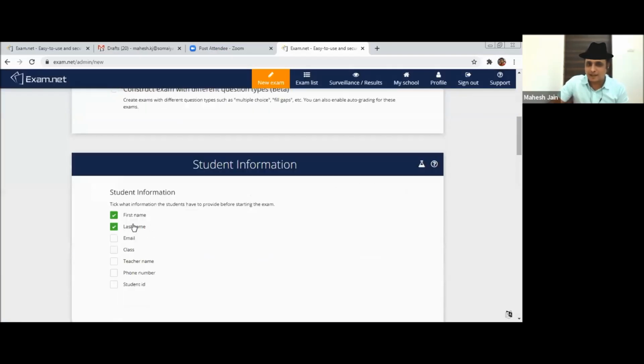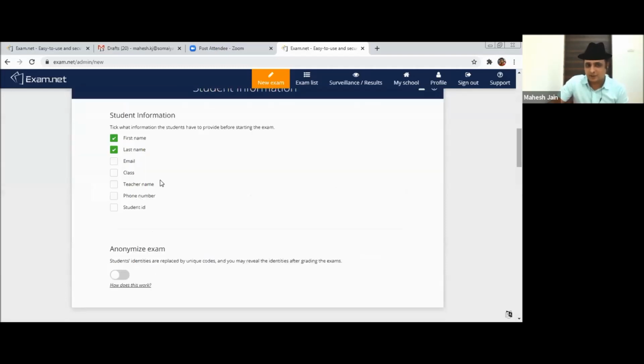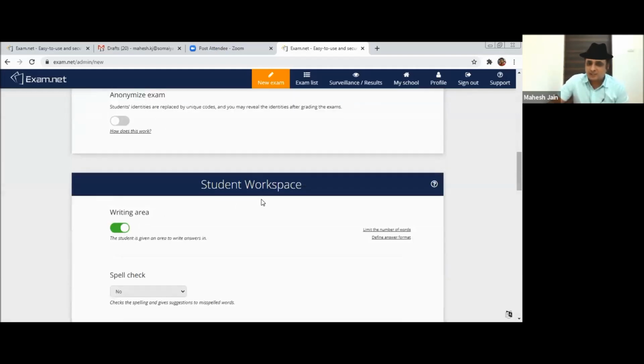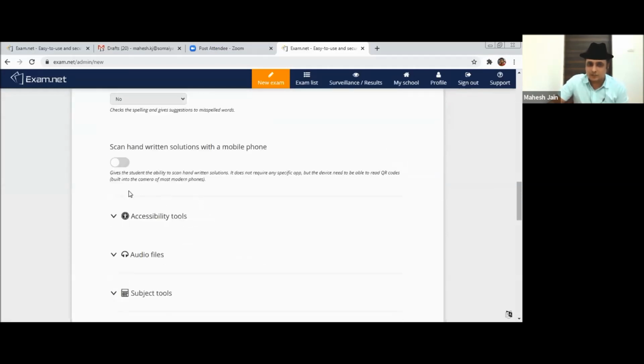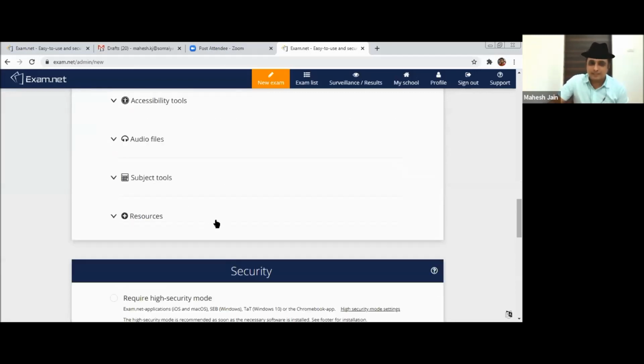Now student name I will only ask you to write your first name and last name, no other detail. I don't want you to put more detail here. Okay, and then student workspace, writing area, you should keep it on. Spell check, no. Everything else, no. Yeah, scanned handwritten solution with a mobile phone, yes. I'm putting it on. So you will have to use your mobile phone for scanning. And if you have a QR code, then it would be, please have QR code.